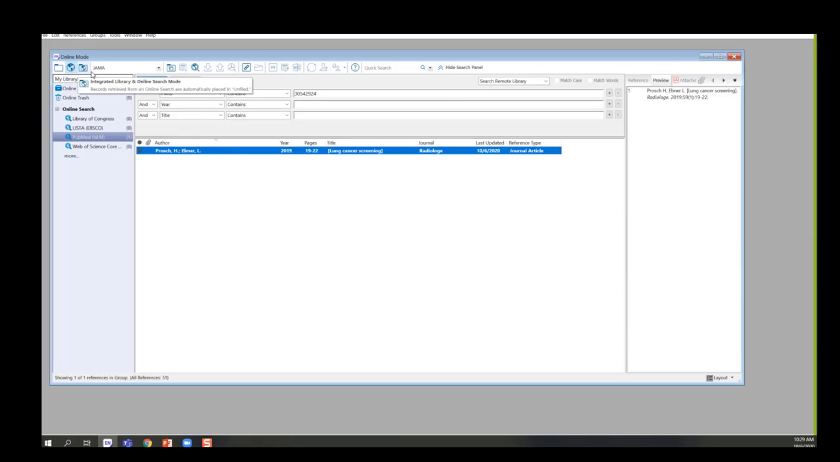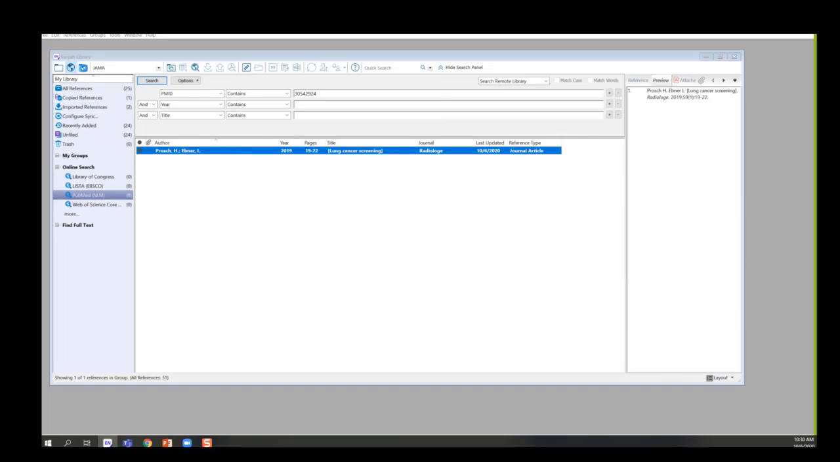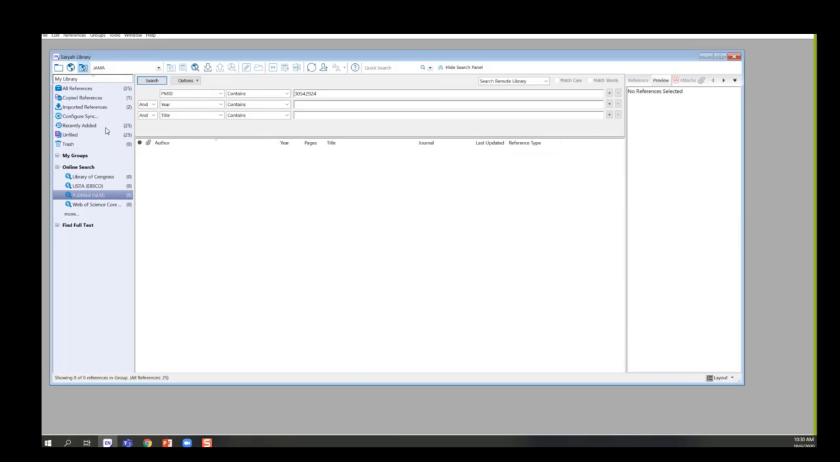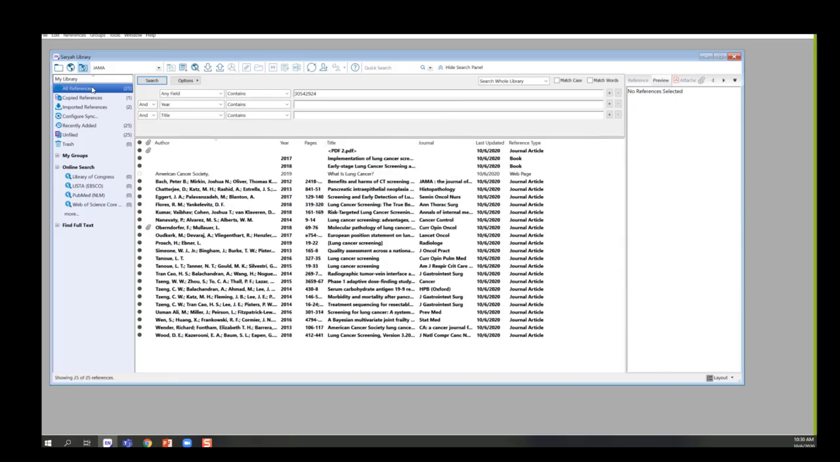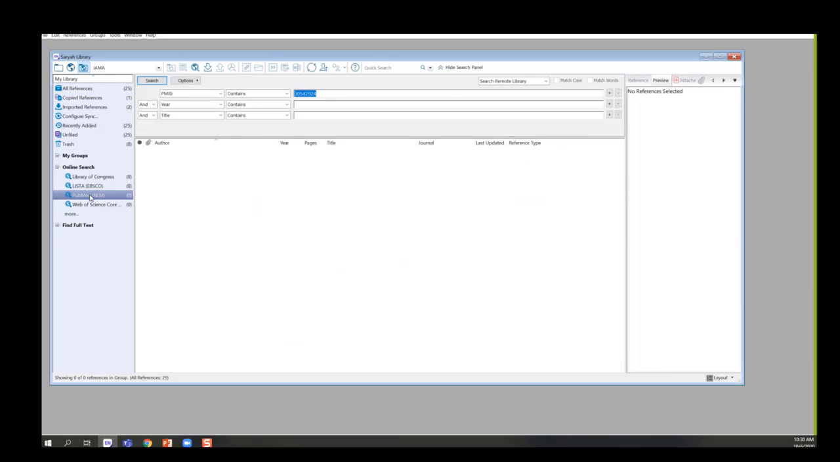Okay, great. The second option of searching inside of EndNote is integrated library and online search mode. So I'm going to click on this. It looks like a little folder with the globe inside. It has my references up top. However, I also now have the online search here at the bottom. I'm going to again choose PubMed. However, you can click more and find a different database.